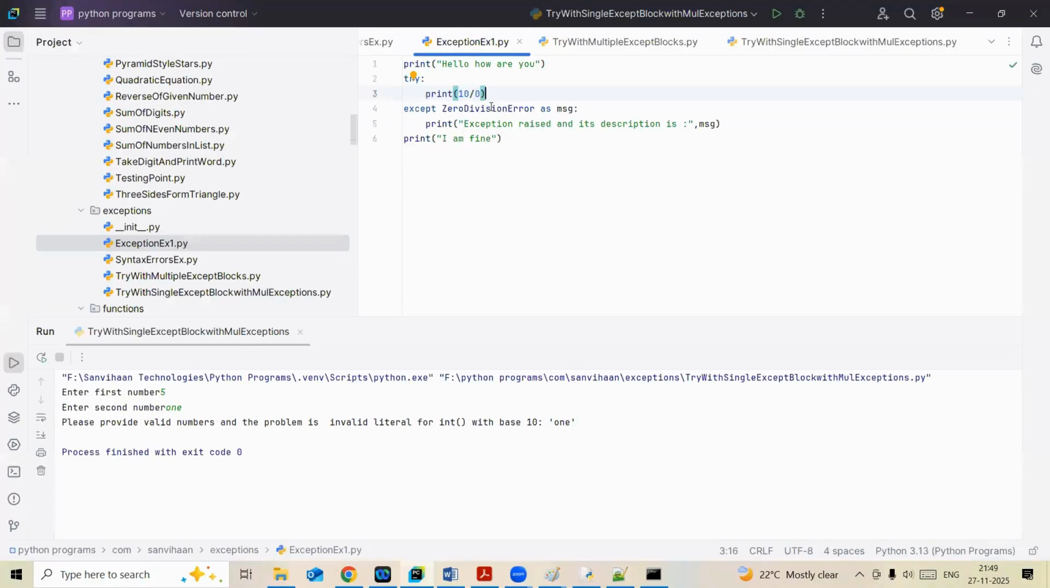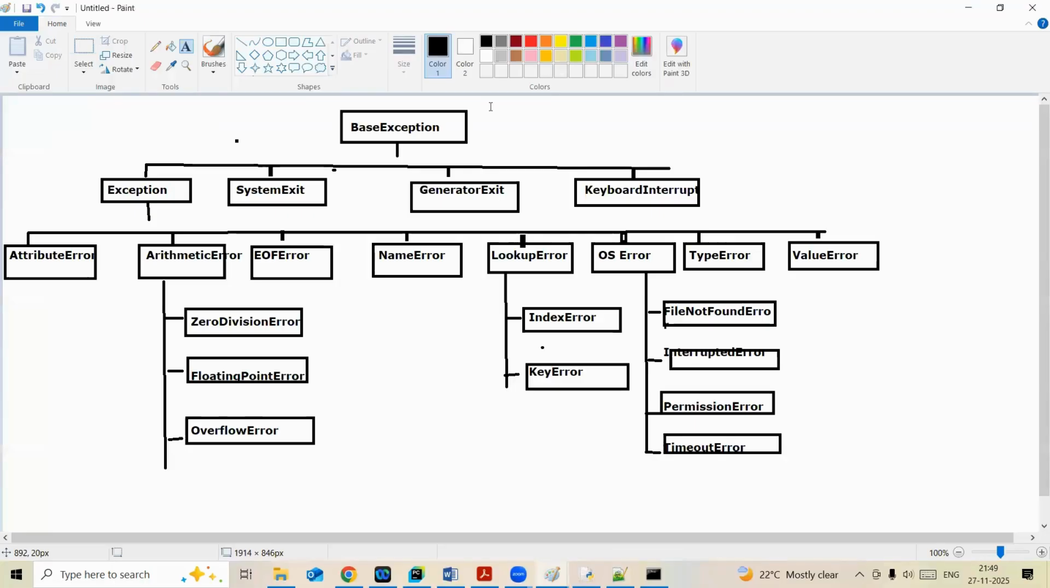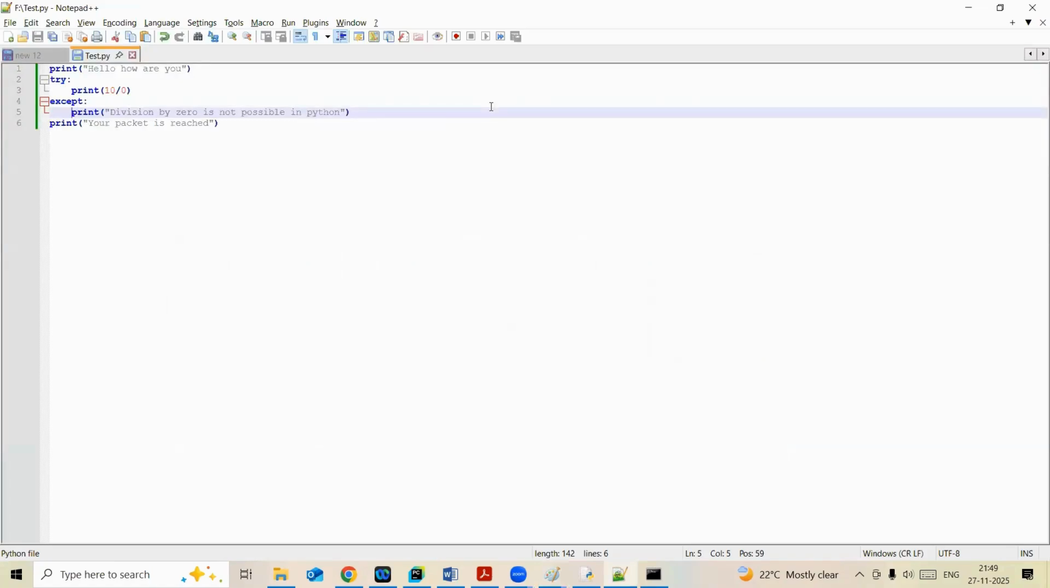Suppose in the project, if you know the name of the exception, then you can give except ZeroDivisionError, except Exception, except AttributeError, except FloatingPointError, except OverflowError. If I don't know the exception name, then you can give the default except block. If you know any exception, then you have to specify it in the except block. If you don't know, then you don't need to specify. Who will take care of all these things? These will be taken care of by the Python virtual machine. This is about try and except.